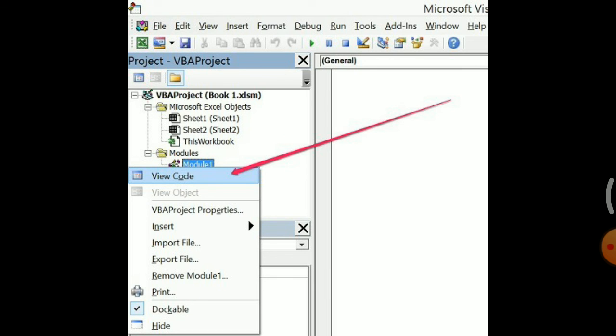So the first step is what? Right click on the Project Explorer. From there, you can select View Code from the menu. Otherwise, one more option is there. You can use function key F7 from the keyboard. So this is the way to open the code window for a form.